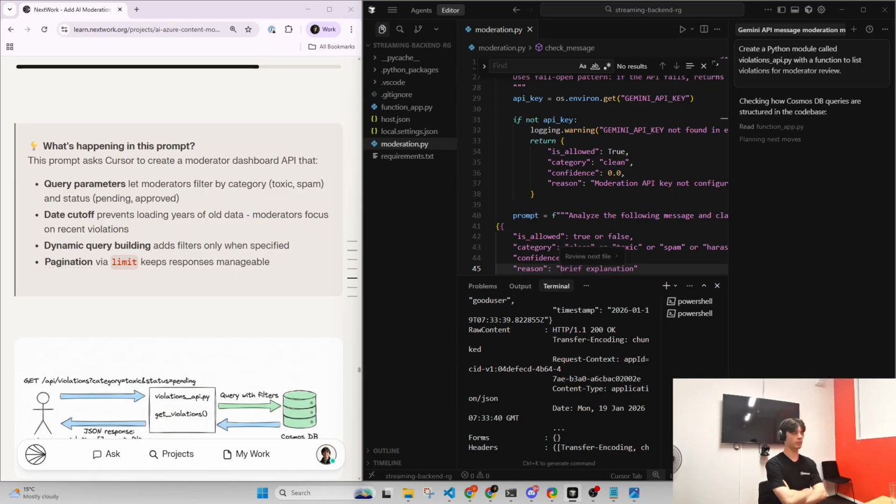What's happening in this prompt? This prompt asks Cursor to create a moderator dashboard API that has query parameters so that you can let moderators filter by category. A date cutoff prevents loading years of old data. Dynamic query building adds filters only when specified. And then you've got a limit that keeps responses manageable.